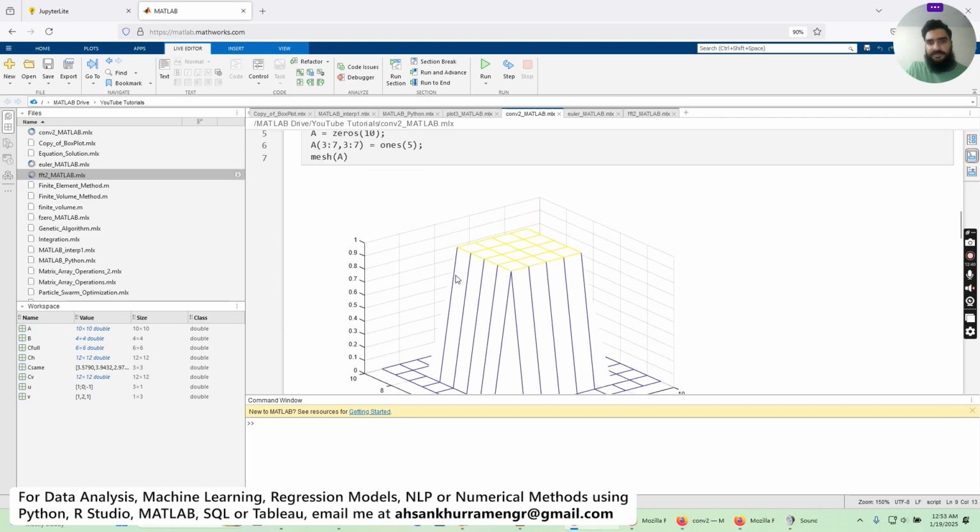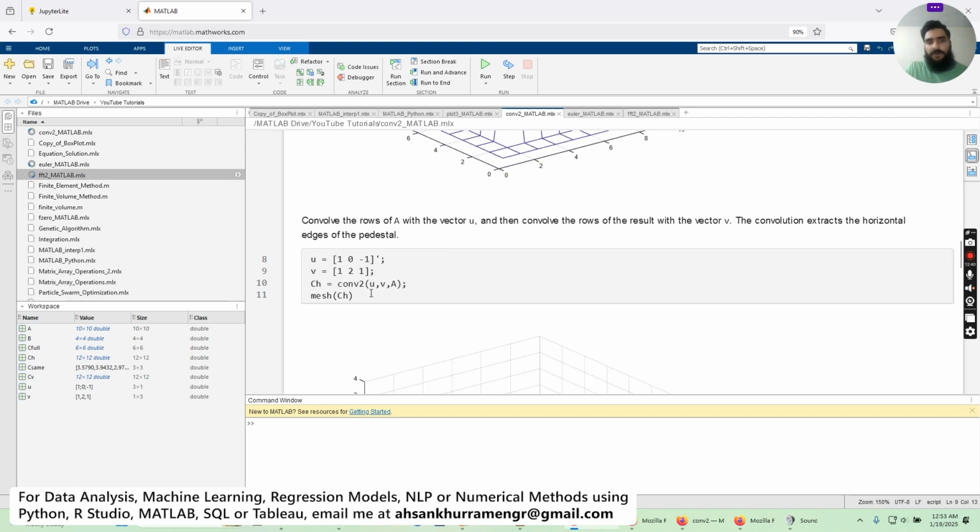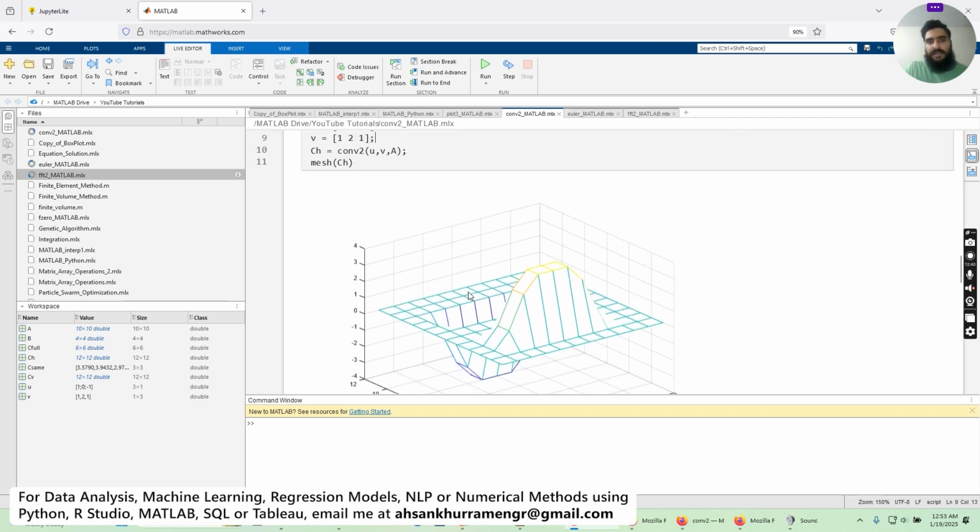A in our case is this matrix. Now I would like to again generate the mesh plot of the two-dimensional convolution value. So this is what it looks like.